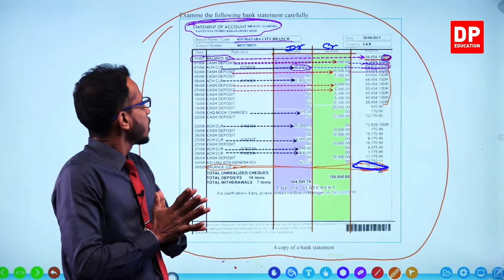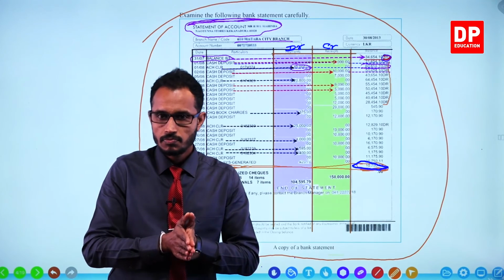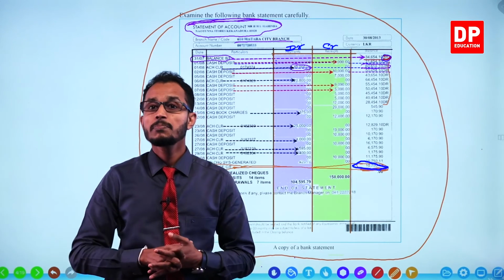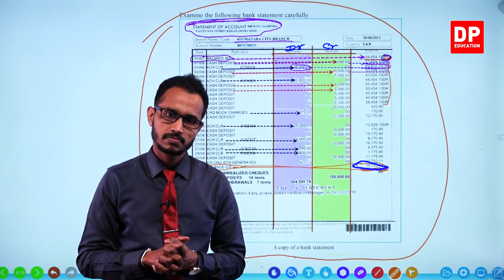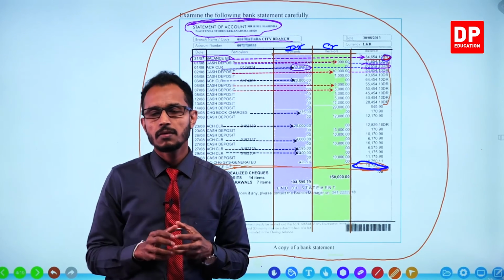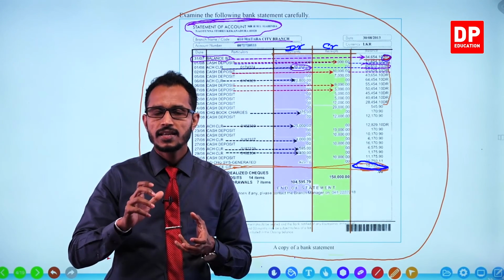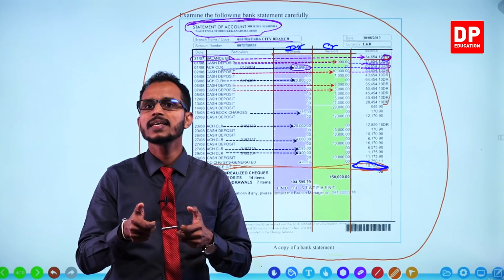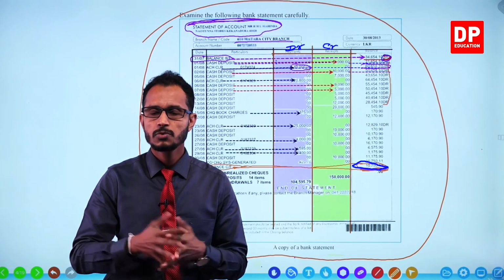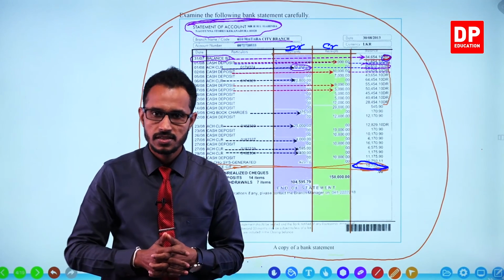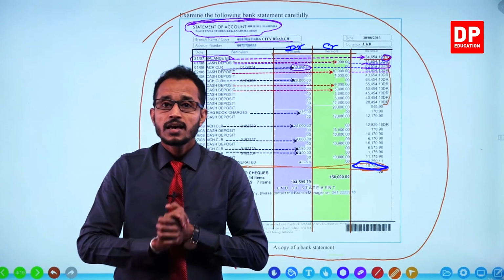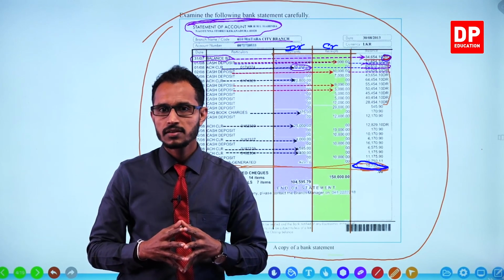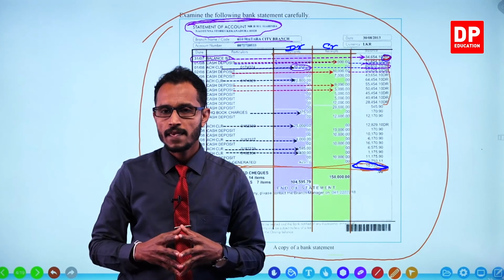Okay. With that, children, we will end this session. In the next session, we are going to prepare the bank reconciliation, and you're going to learn what things are necessary to prepare the bank reconciliation statement. So we'll meet very quickly again with the next session.